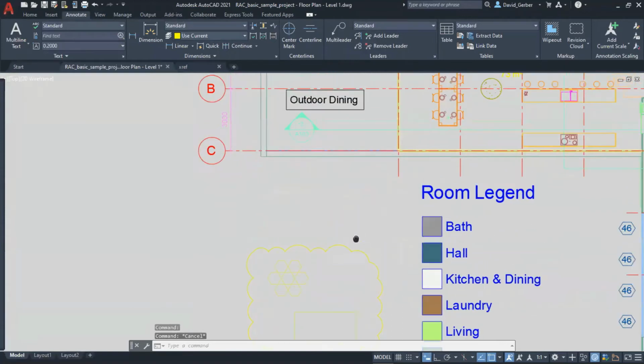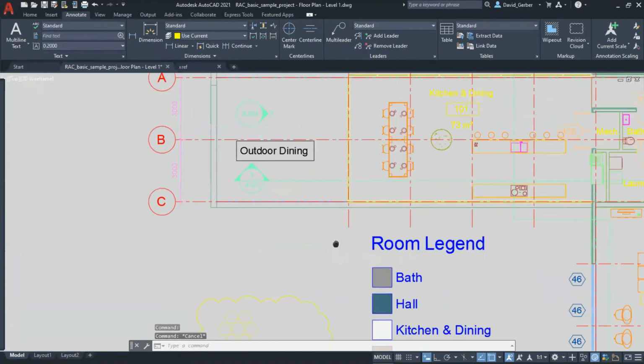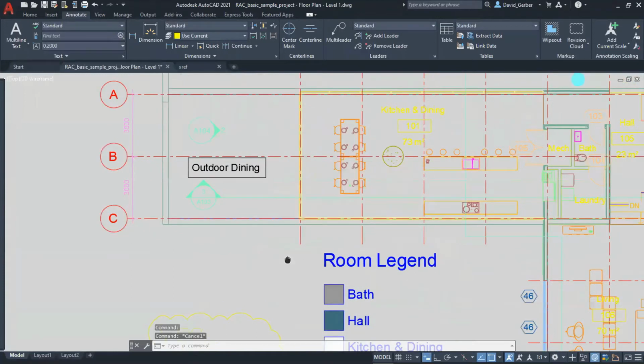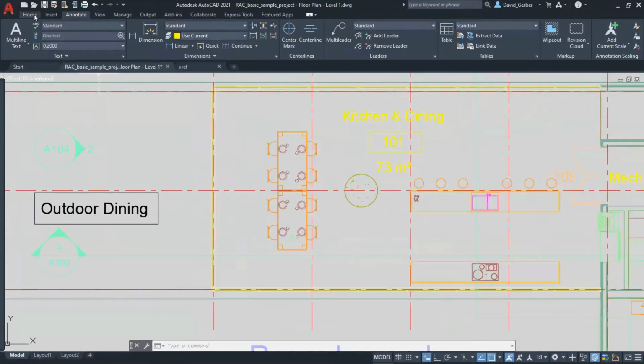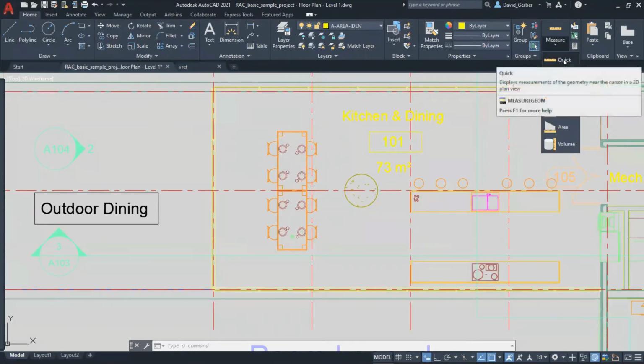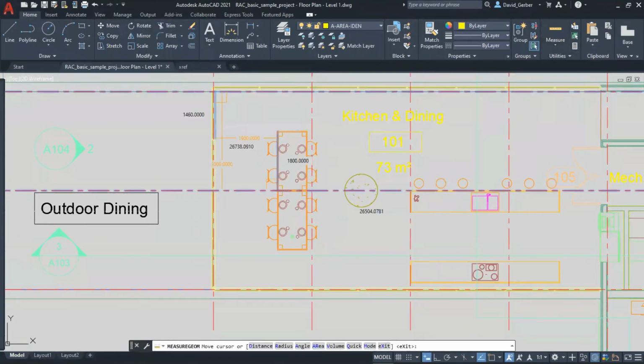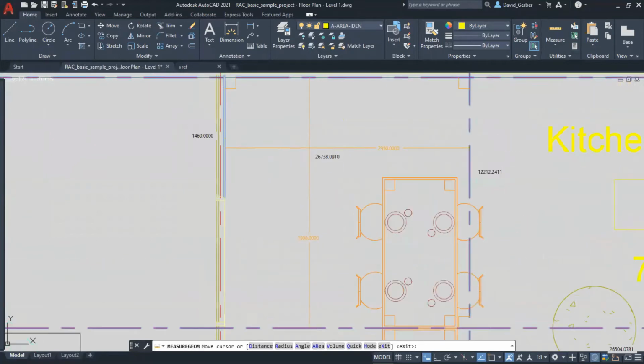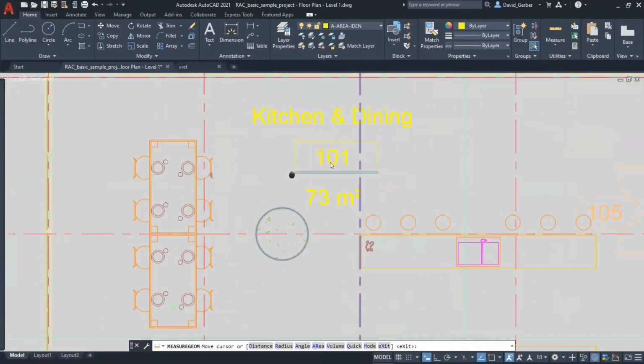Another nice feature that we have is the new measurement tool. It's just in our home tab, where we're normally used to it. It's this new Quick Measure one, and if you like to type, it's just MEASUREGEOM. Once we select it, we can start to see these measurements already. We can already see it's 3000 millimeters by 2950, and we can start to quickly measure stuff up.